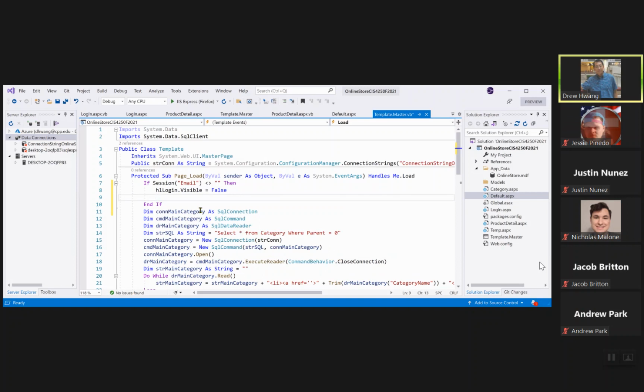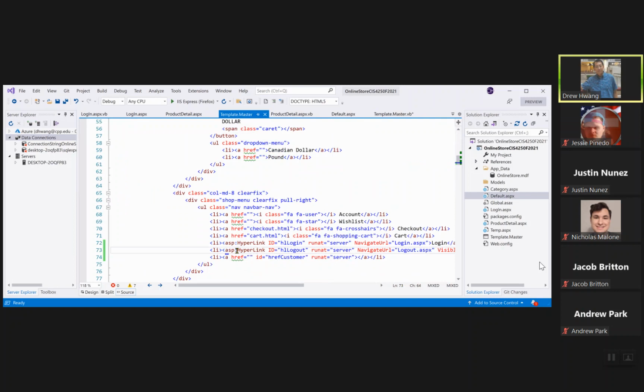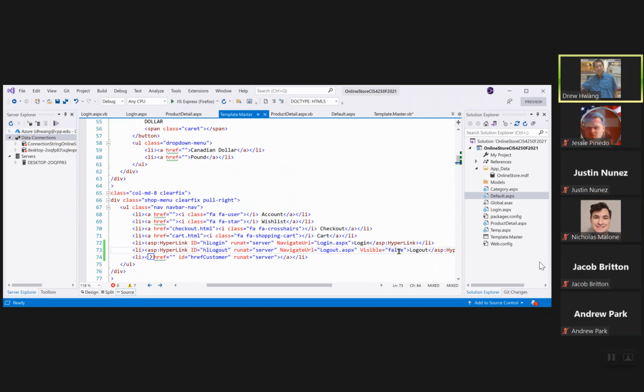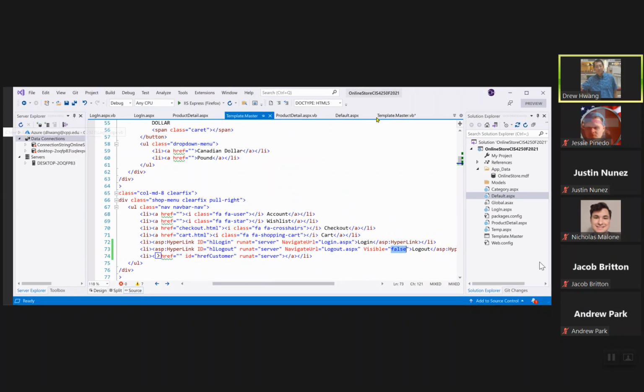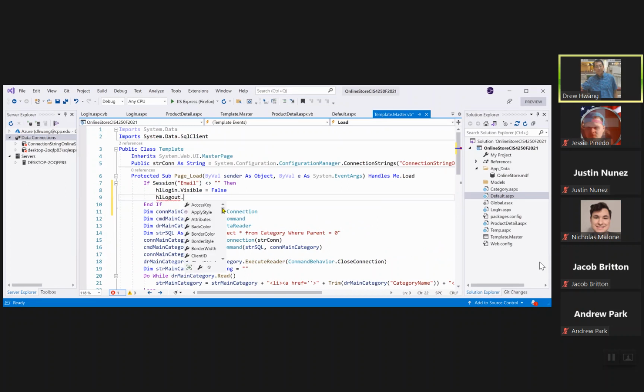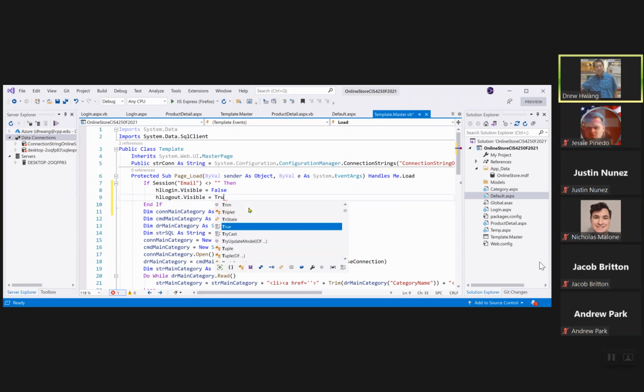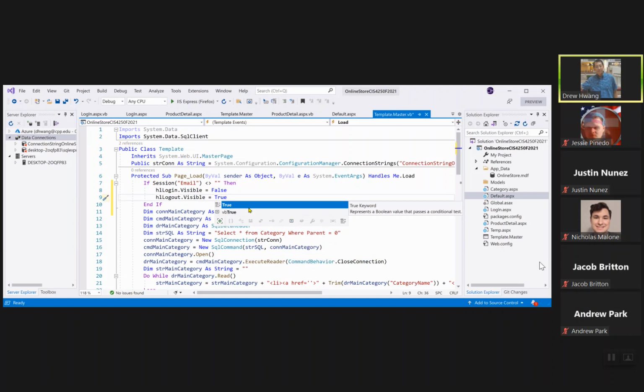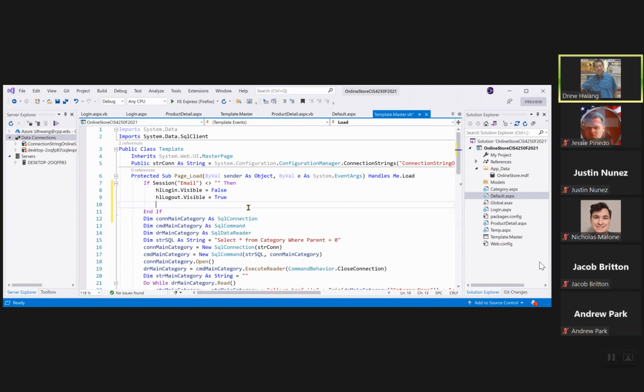At the same time, let me go back to template master here. See that the logout by default has visible set to false, right? We need to toggle it. We need to bring it back to true. So HL logout dot visible equal to true.